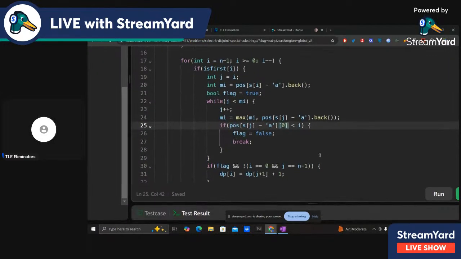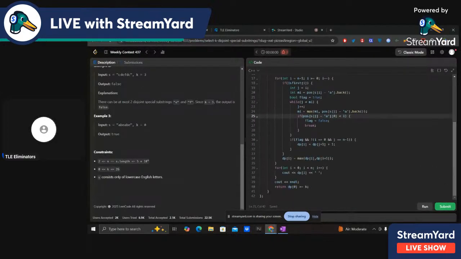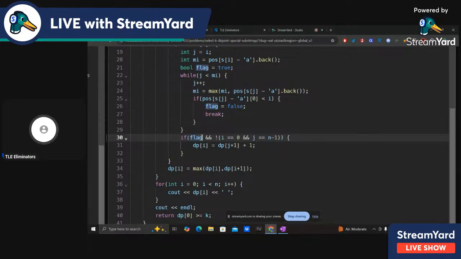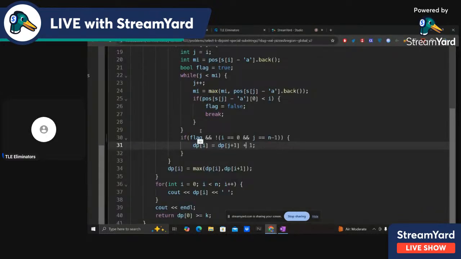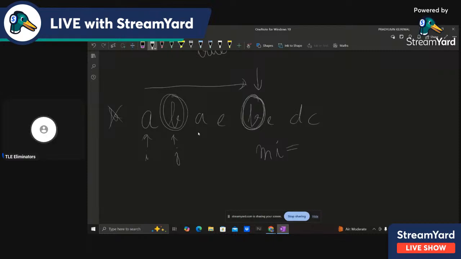Okay, so if flag, then I update the dp. So if flag, then dp[i] equals to dp[j plus 1] plus 1. So what does this mean? Right, so this mi becomes updated to this character. So 0 1 2 3 4. So mi becomes 4, right? So we go ahead, we go to this 2, then we go to this e. So now here mi becomes equal to 5. Then we go to this 4, j is equal to 4, and then j equal to 5. So since j is not less than 5 now, the while loop will terminate. So we have gone till j equal to 5.